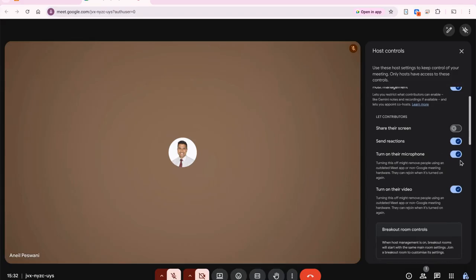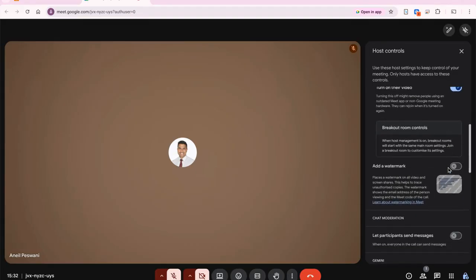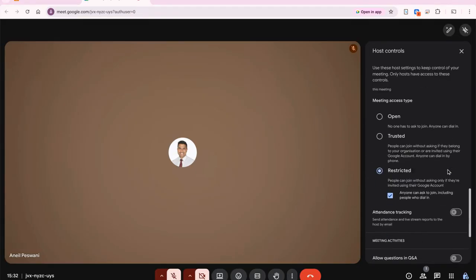Here, very important to have this turned on. This means that they can turn their video on and their microphone. So if you turn this off, they just won't be able to turn their microphone. It will not work for them. Everything else on here should be left as it is.